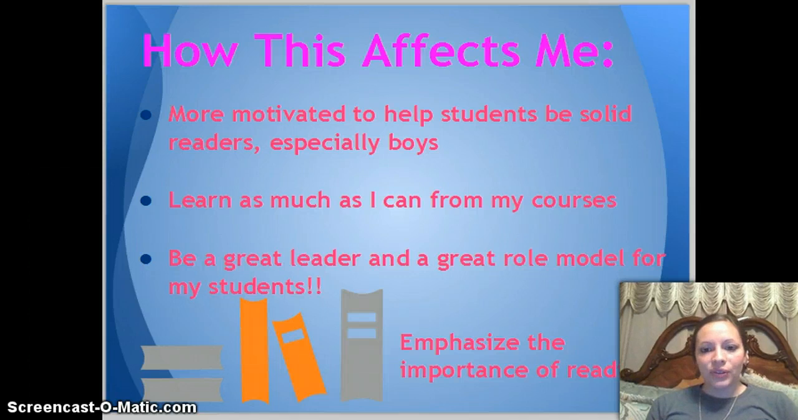This is how these articles affected me, and some of the goals that I had after reading them. It definitely motivated me to help students be solid readers in 2nd grade, since I teach 2nd grade, especially my boys. I want to help them learn those reading skills and be able to apply them independently, so they can go to 3rd grade being solid readers and not fall behind. Also, a goal of mine is to learn as much as I can from my courses, especially my reading courses, and get as many strategies as I can for my students, especially for my male students.